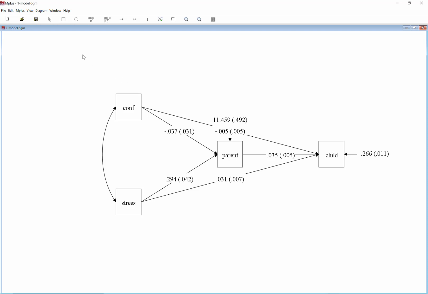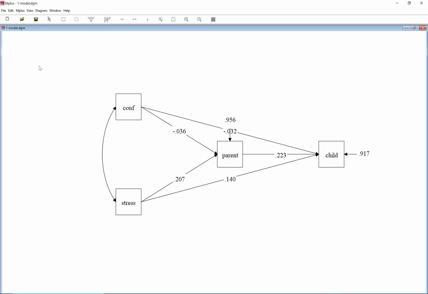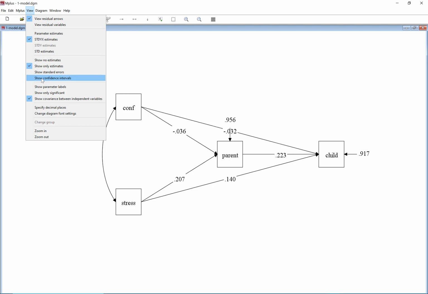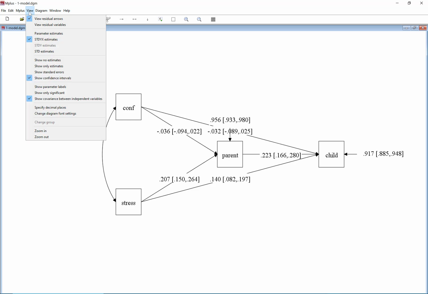So let's see if we can get standardized results. If you would like that, you can just choose this from the menu. Also, you can perhaps get rid of something, so you can say don't show me the standard errors, show only the estimates. Or you can request to see the confidence intervals because you requested them in the output, so they might appear here as well. You can also ask Mplus to show you only the significant pathways.